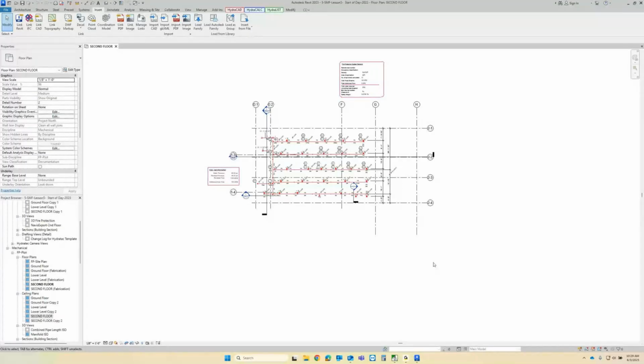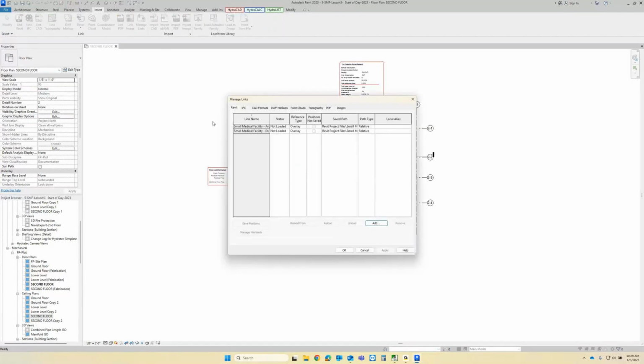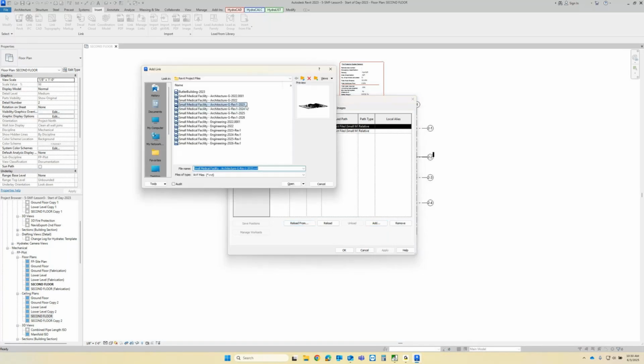Okay, so I don't see any right now. I don't see any walls or ceilings or anything. So let's go back to that manage links. Here we go. And it says not loaded, not loaded. So click on the top one. That's the architect. And yeah, reload from. And which version of Revit are you using? 23. Okay, so you're clicking on the 23 and you're picking open.